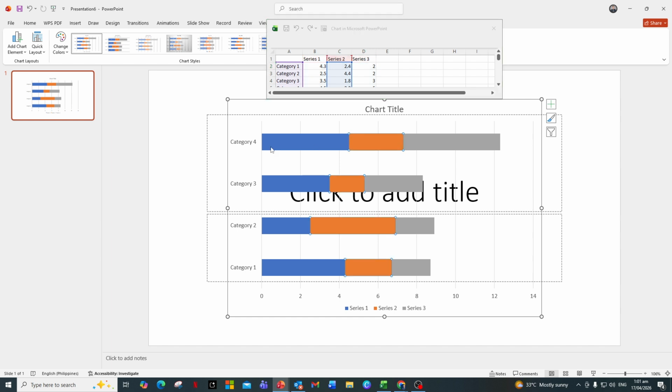Right now, it probably doesn't look like a Gantt chart yet, so let's fix that. Click on the first series in the legend, which usually represents the start offset, and format that series so it has no fill and no outline. This will make that part of the bar invisible, leaving only the duration portion visible, which is exactly what we want for a Gantt chart.